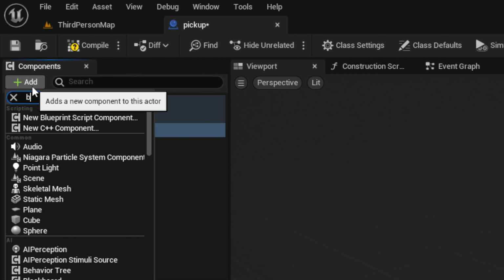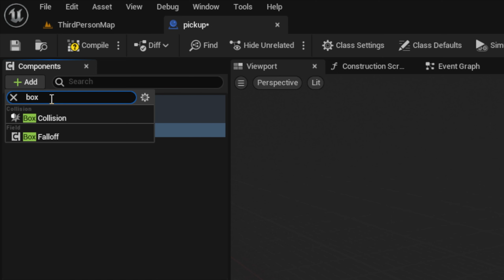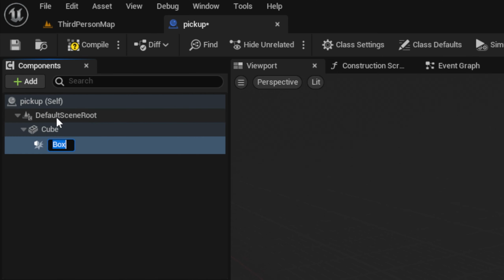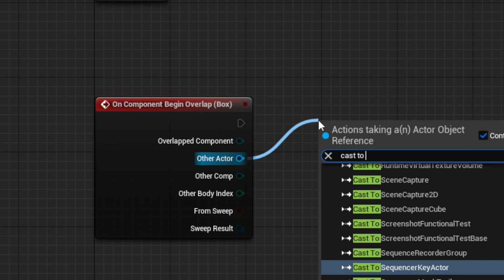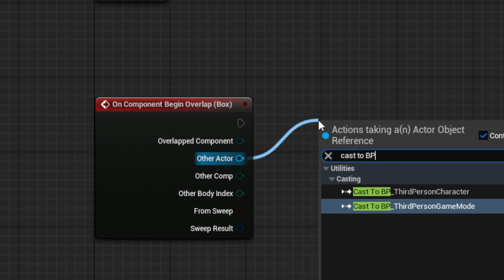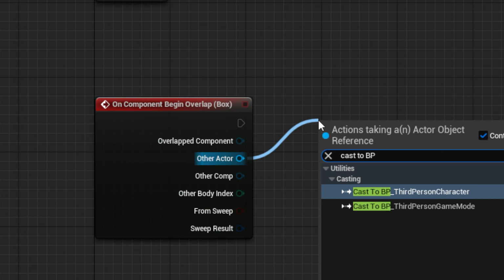Next, we need to add a box collision so we know when we collide with our player. Now go to the details panel for the box and press the plus next to the on component begin overlap option, then go to the event graph. Then you need to cast to your character from the other actor pin of the event overlap.